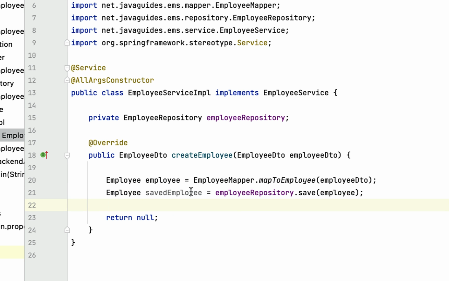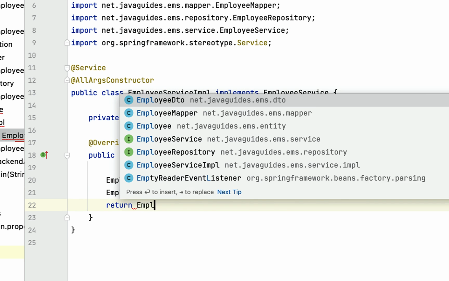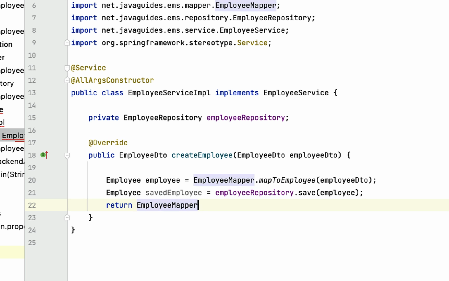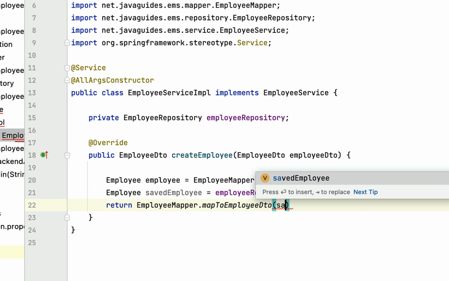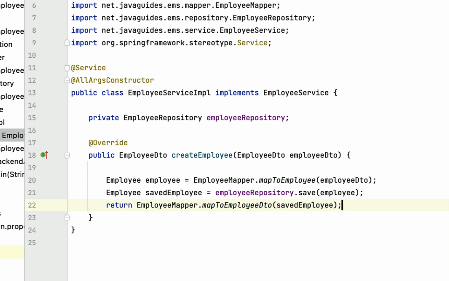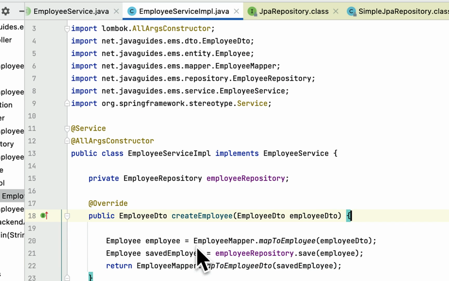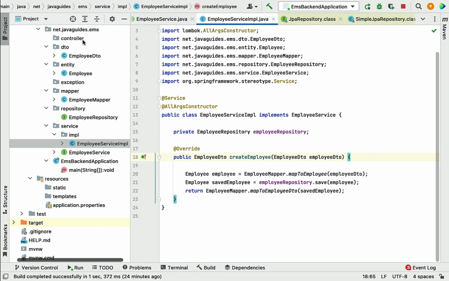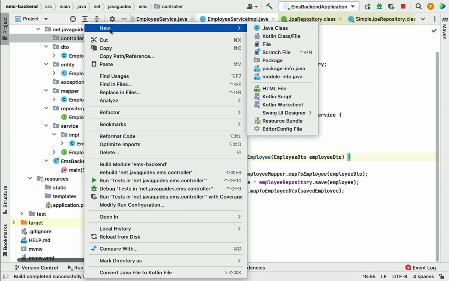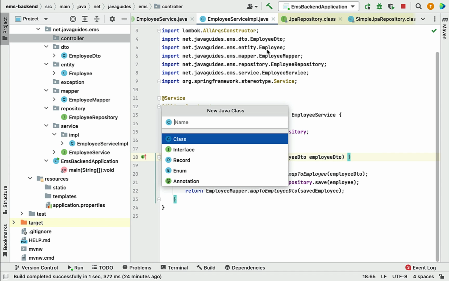Next, we need to return savedEmployee object back to the client. So here let us convert savedEmployee JPA entity into EmployeeDto. So here let us remove this null and let us type EmployeeMapper. It has mapToEmployeeDto, and let us pass savedEmployee. Perfect. Now we have implemented createEmployee method. Next, go to controller package over here. Right click on controller package, new, and then choose Java class. Let us give class name as EmployeeController.